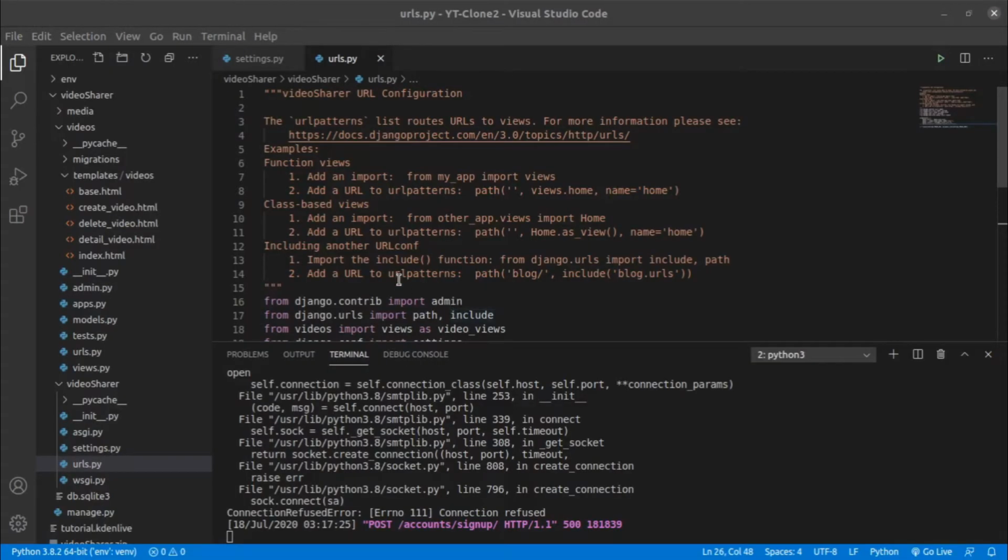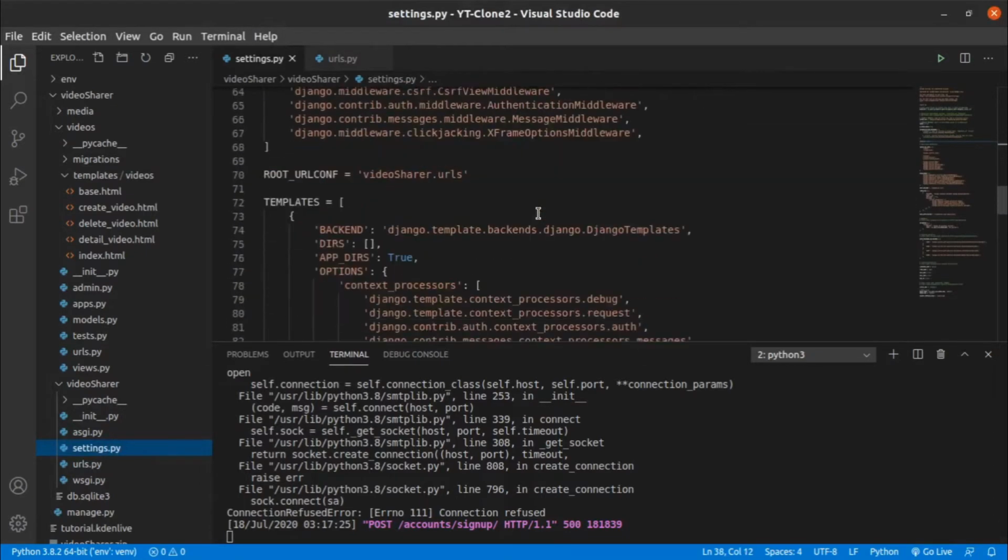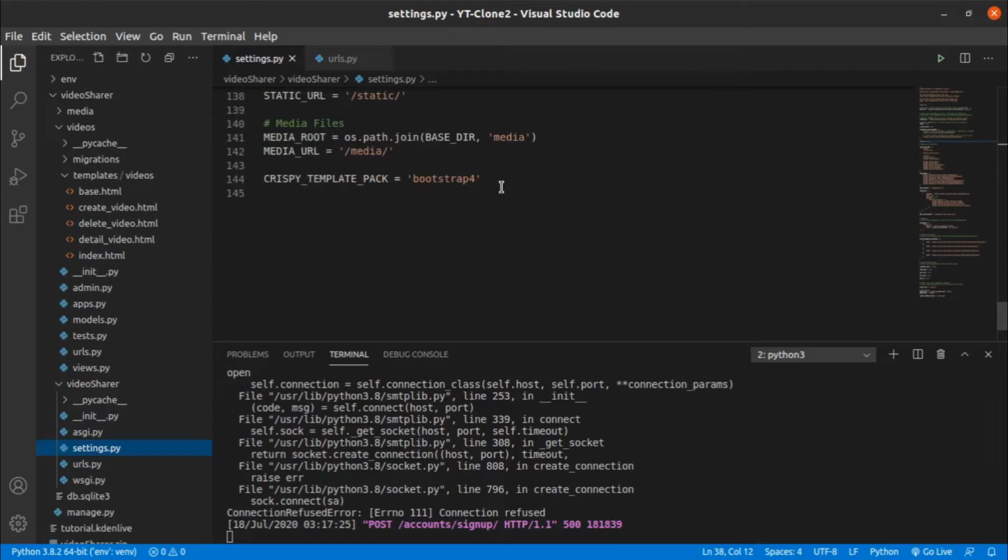So to fix this, all we need to do is to add one line to our settings.py file. So we'll come up here to our settings.py. We'll scroll down here to the bottom, and we add one line down here. First we'll make a comment, we'll put email backend, which we'll set equal to django.core.mail.backends.console.EmailBackend.